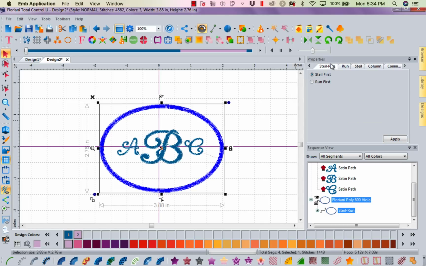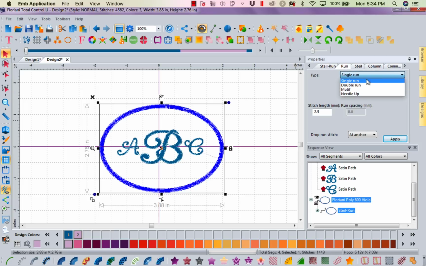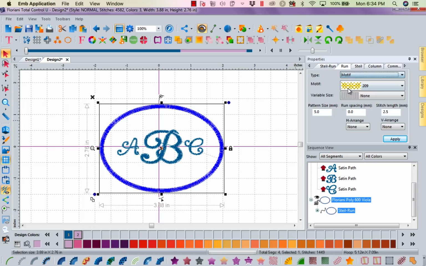And I'm going to look at this steel run and I'm going to say, do my steel first. We're going to look at this two ways. Now I'm going to say, do the steel first. I'm going to come into the run stitch and instead of doing a single run, I'm going to come in and go to my motifs.